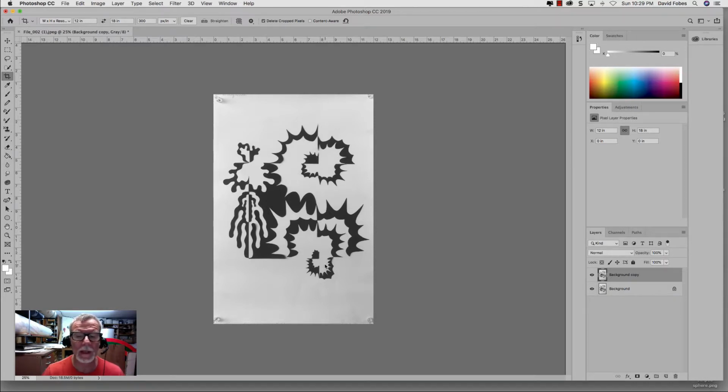We want it to be black and white. I'm telling you, the absolute easiest way to do it is, we've got to make sure we're on the background copy and not the background layer. I'm going to turn off the original background layer so it's hidden.